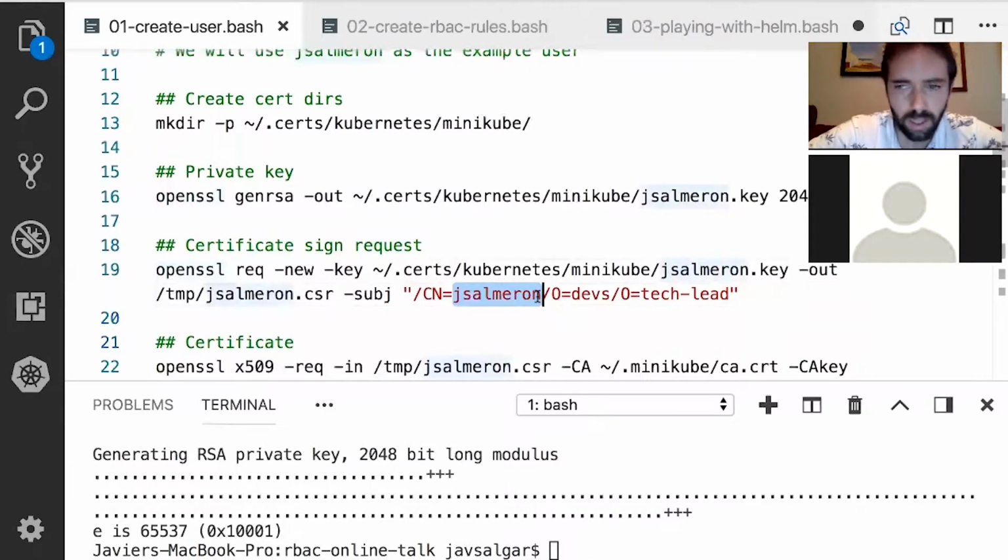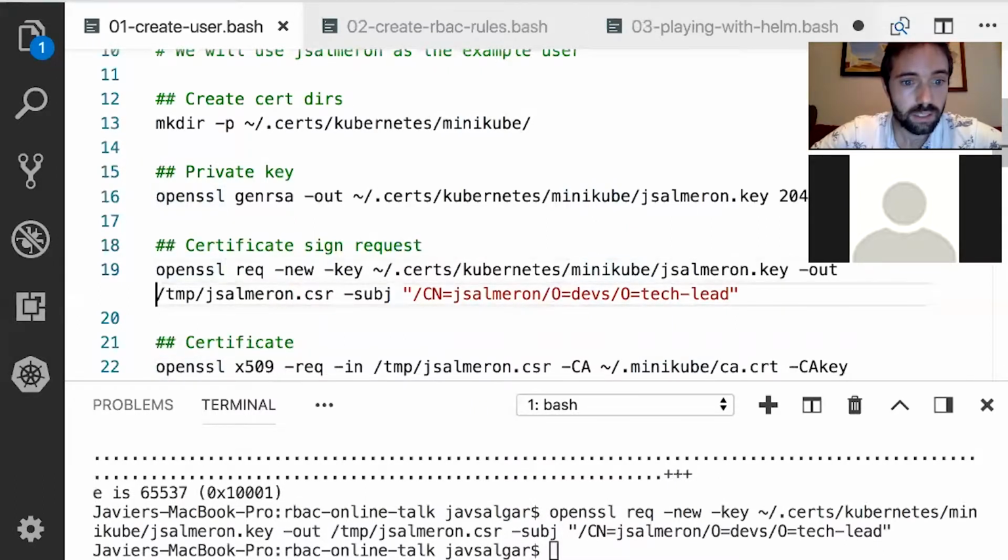And then we create the certificate sign request, in which here you can see that I put J Salmeron, which is my username, and here two groups, devs and tech lead. I decided that these groups be created. So I create this request, done.